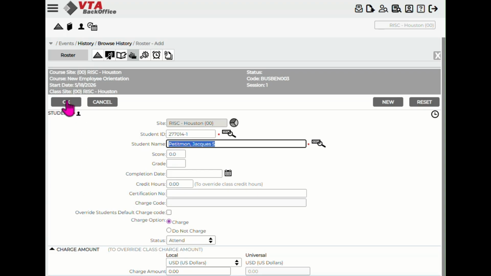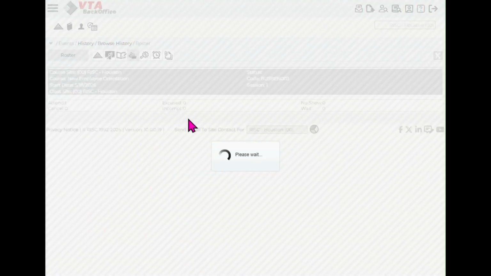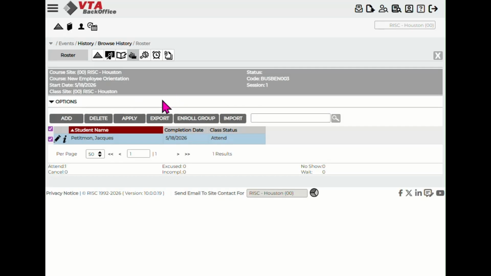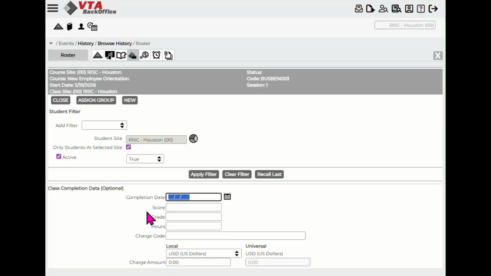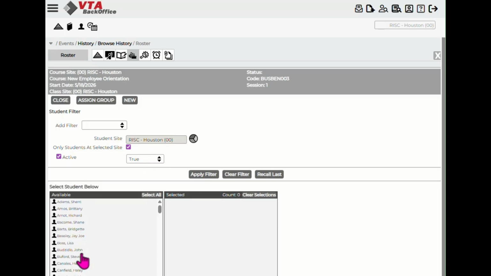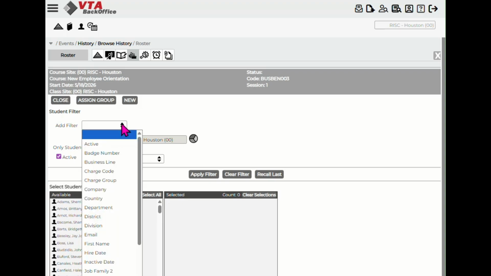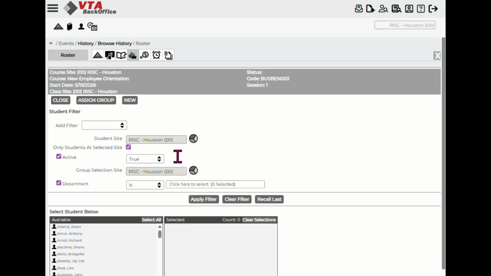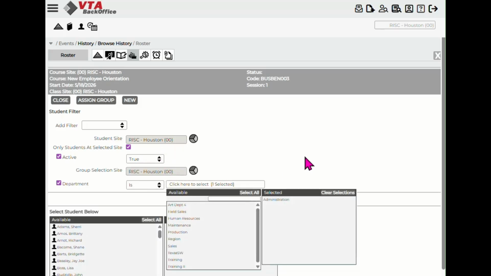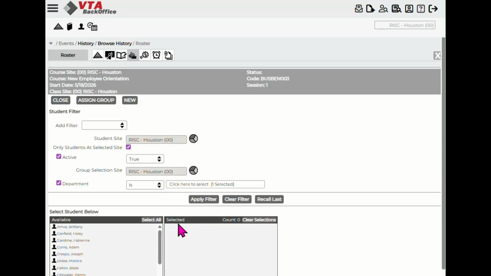I very rarely use this method because it is slow. So picking people out one at a time, I either have to hit new and pick the next person or hit OK and hit add again. So what I will normally do is either enroll a group or import. If I want to enroll a group, what I get to use are filters. If I just hit apply filter now, it's going to bring up everyone who's active at my Risk Houston site, and I can see that list. Or if I said, gosh, I just really want to see people in the department that's titled administration, I can apply the filter and I get a shorter list there.